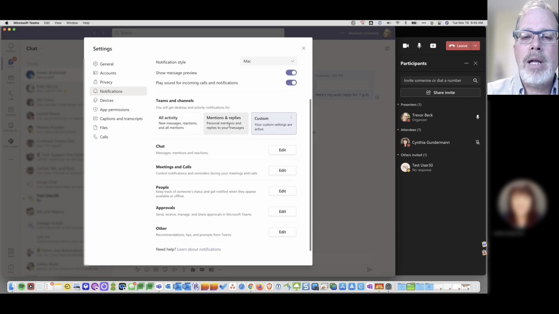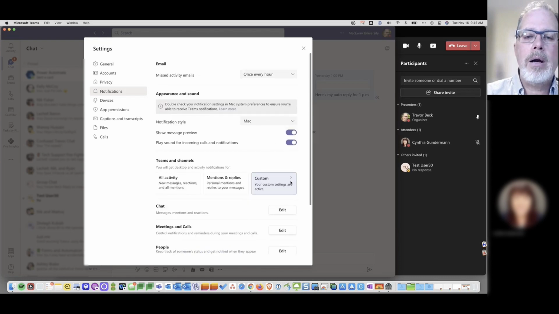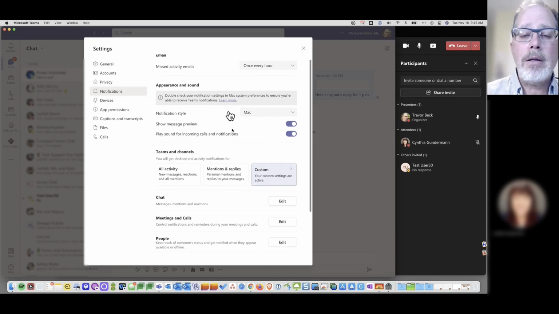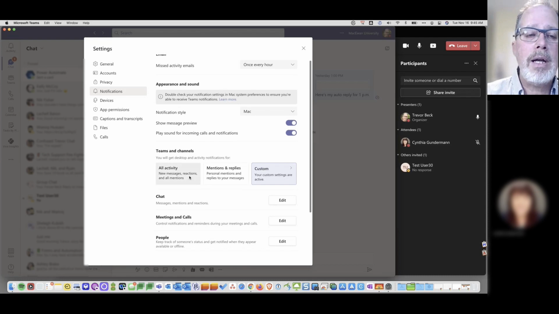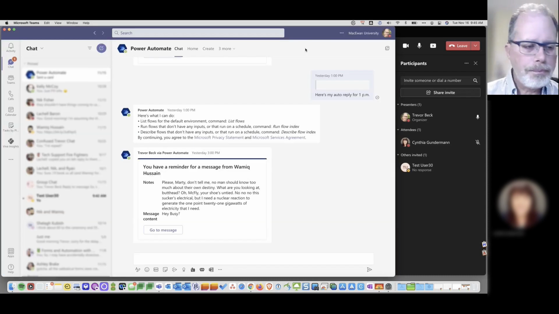What do I want changed? So here's all my activity, mentions and replies, create a custom, and you decide what you're going to see and when. And there's some other stuff in there. Some people will say, oh, I get so much stuff from all these teams. It's all garbage. I don't want it. Well, that's fine. Go and turn off your notifications or set it up so that you're not being bugged all the time. That will make your life so much easier.